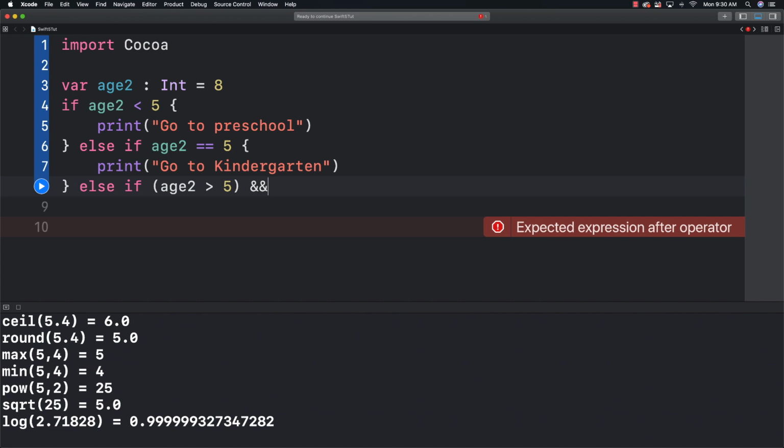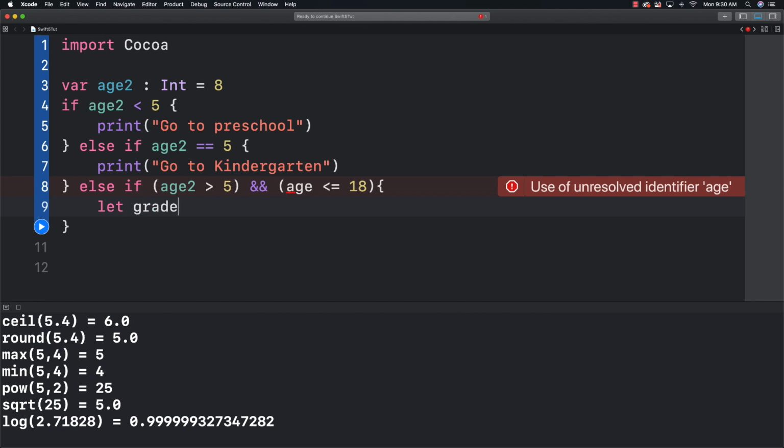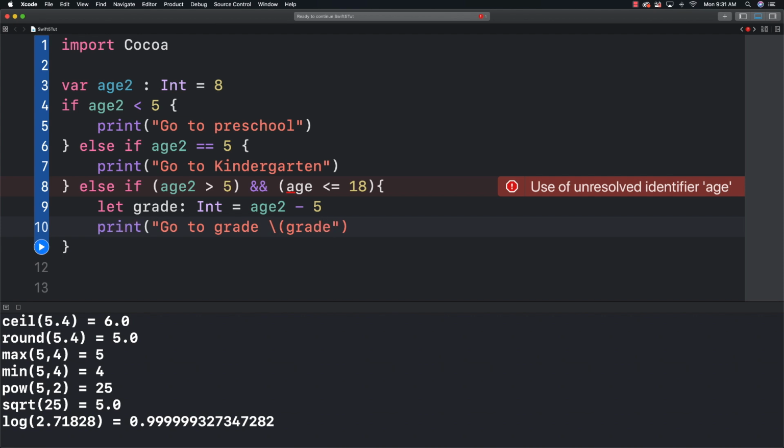If you wanted this to be an either-or, so that if either condition came back true you would execute code, you would type in or like that. But we want to verify both of these, so I'm going to say and age is less than or equal to 18. I'm going to come in here and we can put multiple pieces of code, not just one. I'm going to define the grade for our student, which is going to be equal to whatever age 2 is minus 5. And then we can output information. So I'll say go to and follow that up with grade, and then the grade variable.